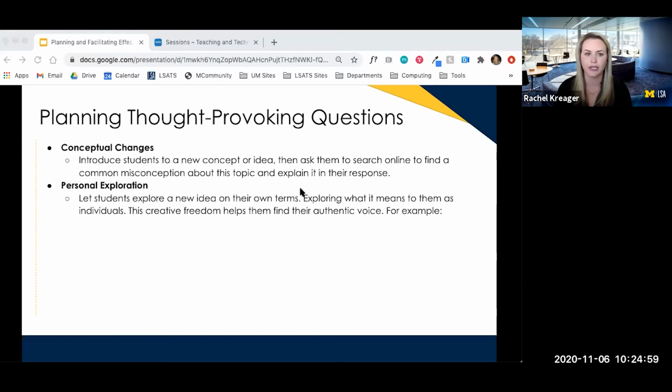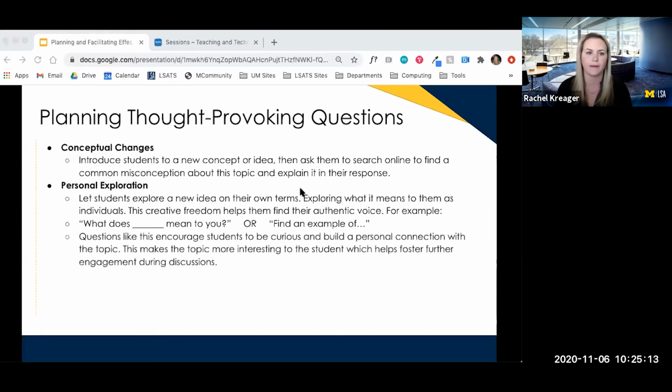Personal exploration, so letting students explore a new topic on their own terms. This gives them the creative freedom to help find their authentic voice. Here are some examples. What does a particular topic mean to you? Find an example of that either in your own life or in a reading. Questions like this really help encourage students to be curious about a particular topic that interests them.